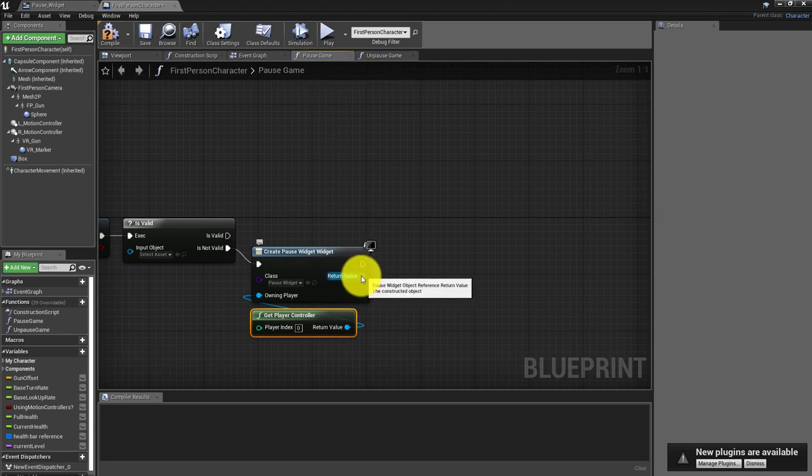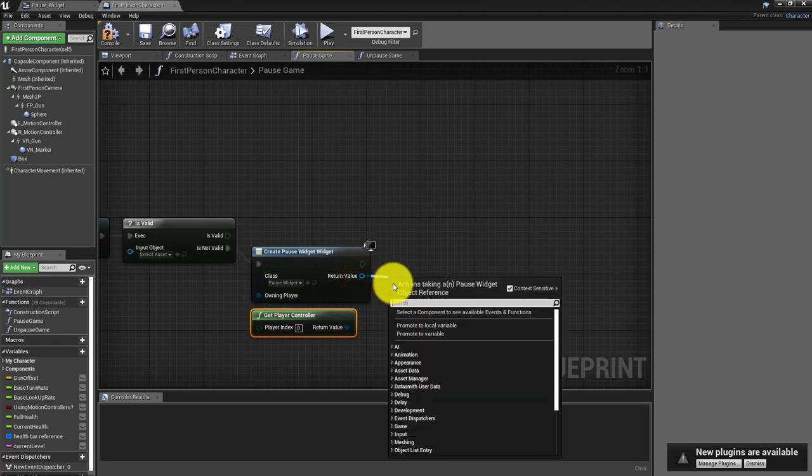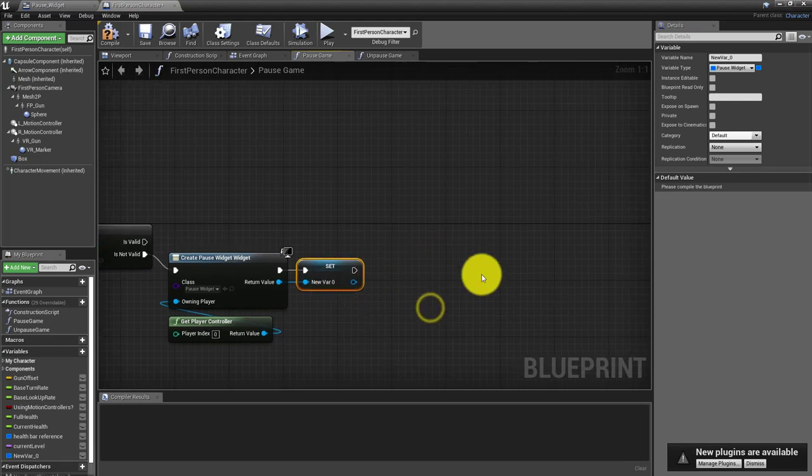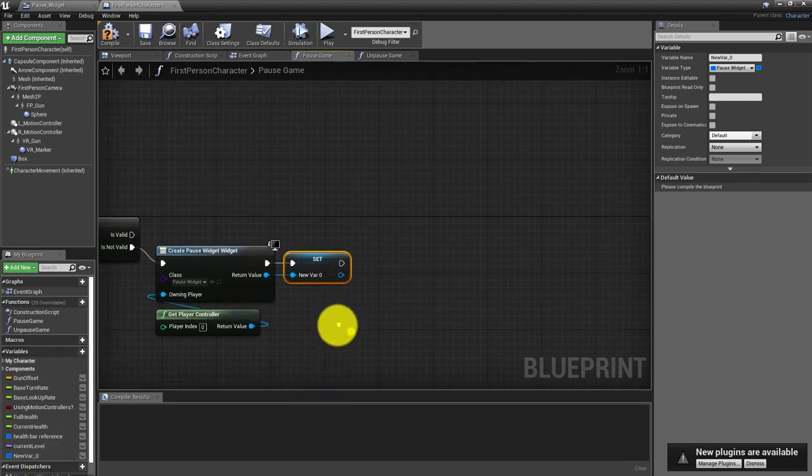From there, we're going to generate a variable off of the return from this. So we're going to right-click off of a return value and say promote to a variable. That will then give us a variable. We have then created a variable that we can then use later.